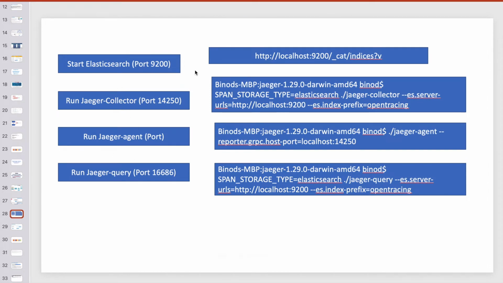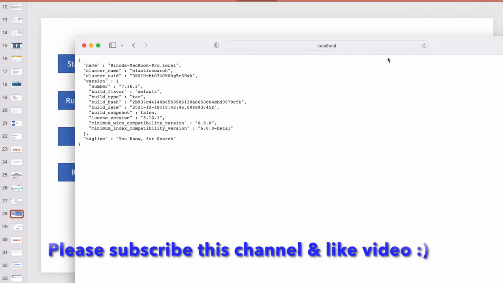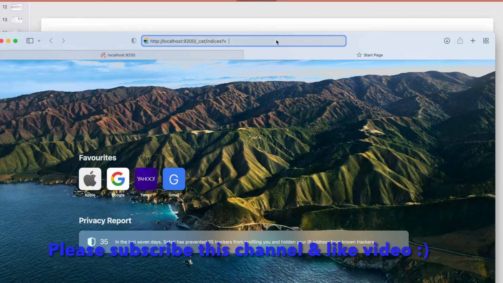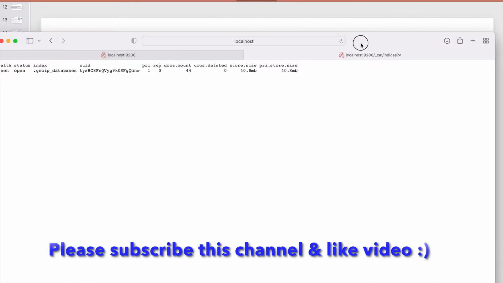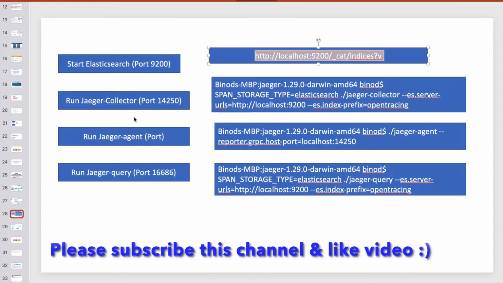So we have already started Elasticsearch on 9200, and if you want to see how many indexes are right now there, because it will be useful, we have to also create one new index. So let me see, at present by default we have just one index, so we have to create the new index for our persistence purpose. Okay, now go and run the Jaeger collector.